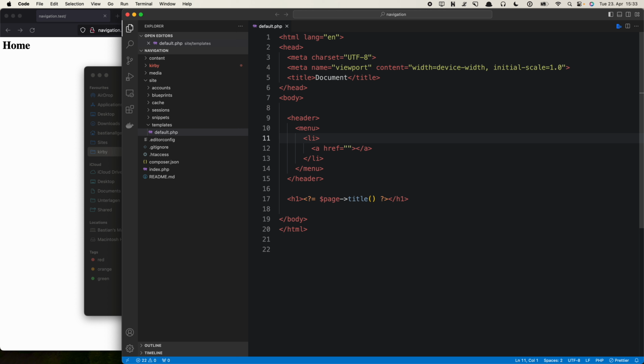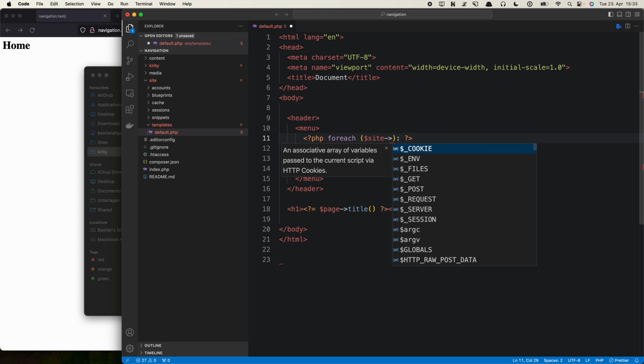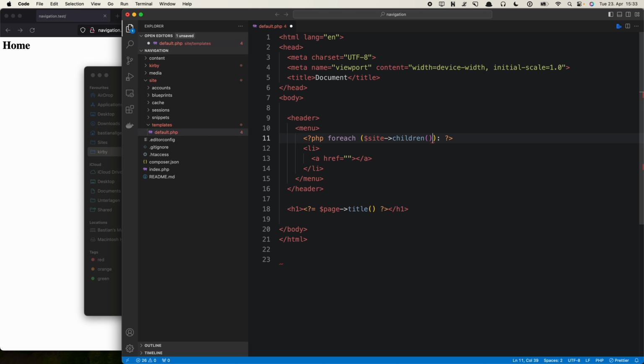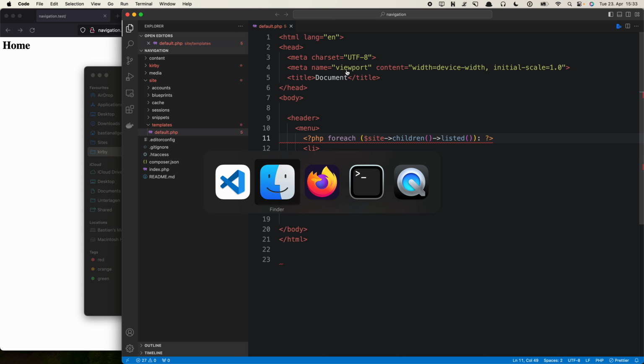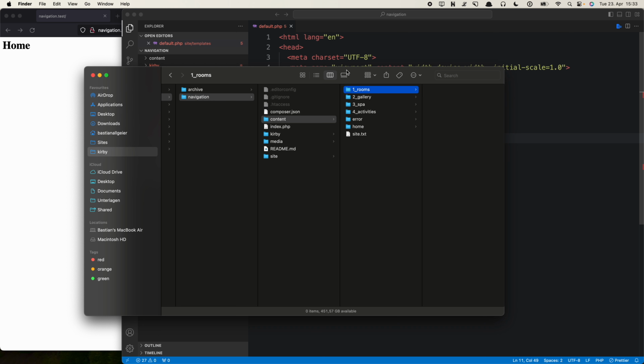How can I do this? This is super easy because now we already have our main pages set up in the content folder. We can get to them by using a foreach loop, take our site object, and from the site object we take the children, and for each child, we only want the listed ones. Let me quickly go back to the content folder. In Kirby we have this differentiation between listed and unlisted pages. The ones with the sorting number are the listed ones, and the ones without a sorting number are the unlisted ones. And we can use this.